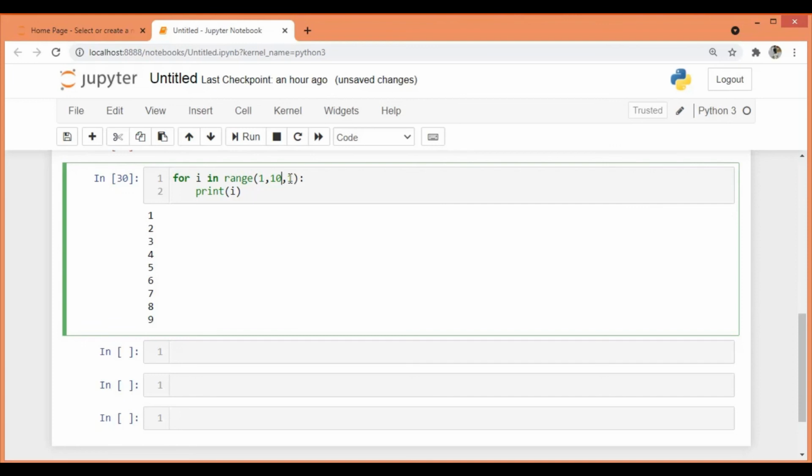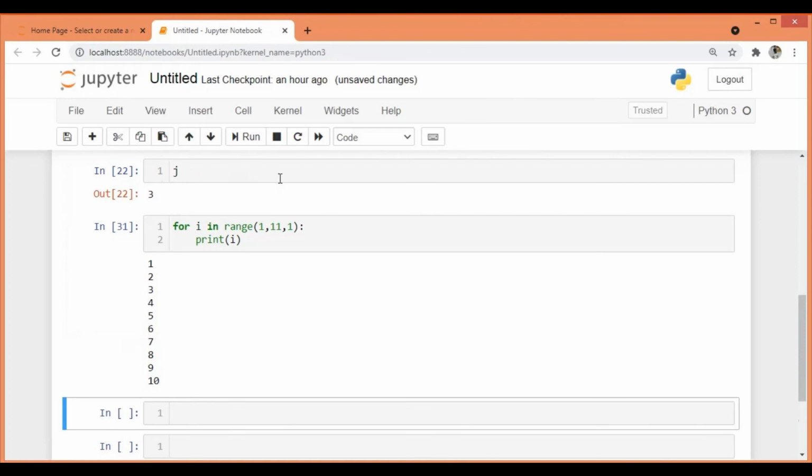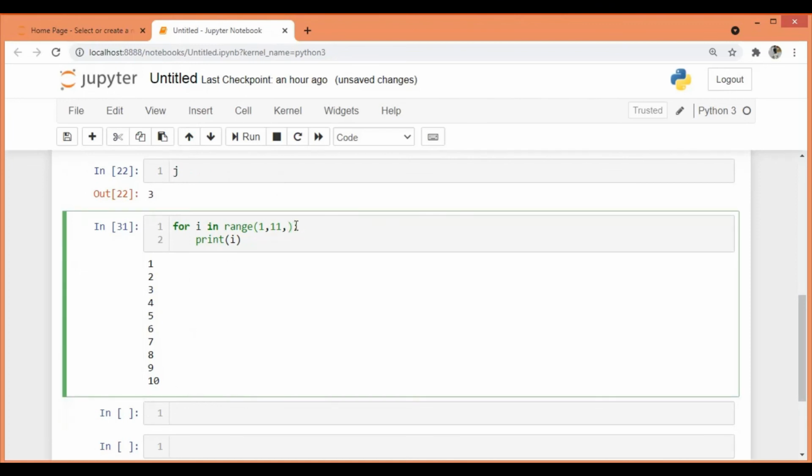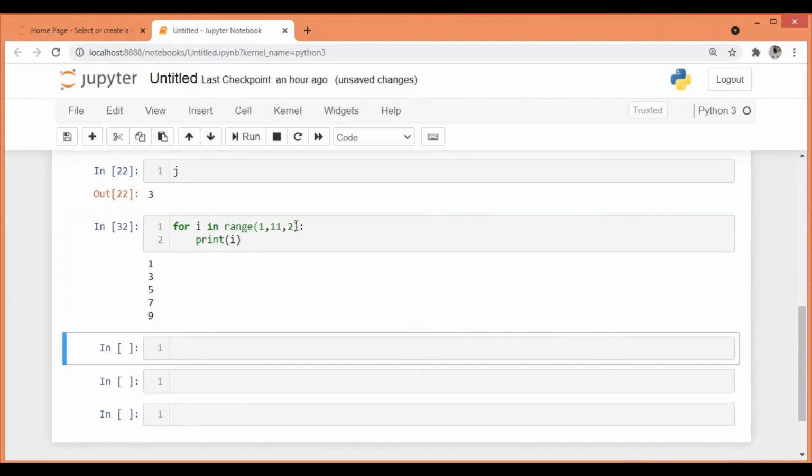If you want to print up to 10, you can mention up to 11, so that you will get up to 10. And you can mention here, instead of this 1, if you mention 2, you can see the step is 2. It means it will print 1, skip 2 and print 3, skip 4, and print 5.